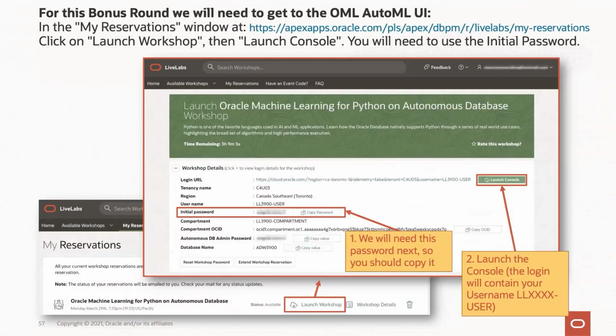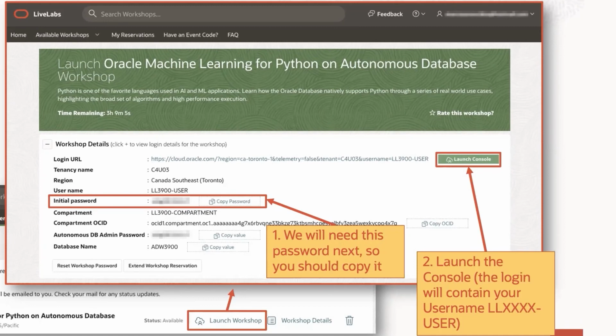For that, we will need to go back to your My Reservations window. If Sherry can share that link again for the My Reservations window, you probably have that window open. This time, in that window that you have for your reservations, you click on Launch Workshop again. You probably have the workshop open. We want to copy the password. Click on Copy Password for Initial Password, and click on Launch Console.